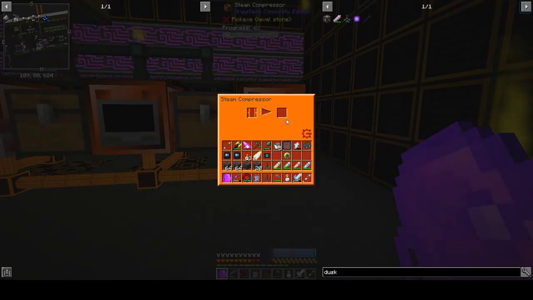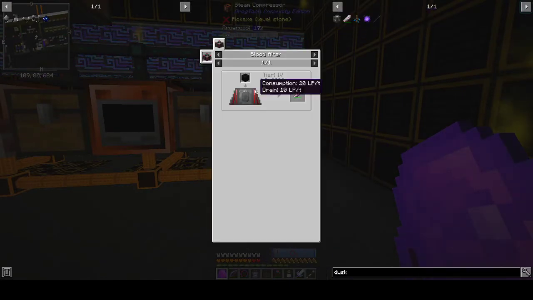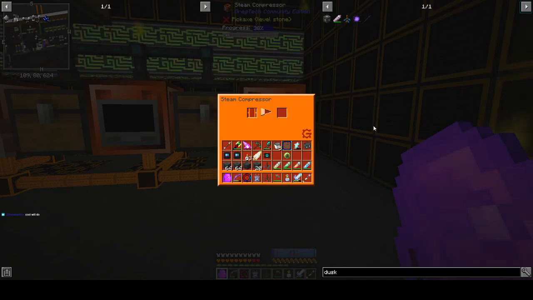So we need one of these. We're going to get ourselves a dusk crayon. I call them crayons. They're probably like inscription tools or something like that, but let's face it, they look like crayons. Or color pencils. We can call them color pencils.